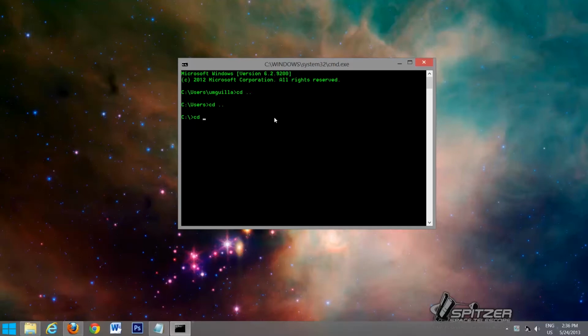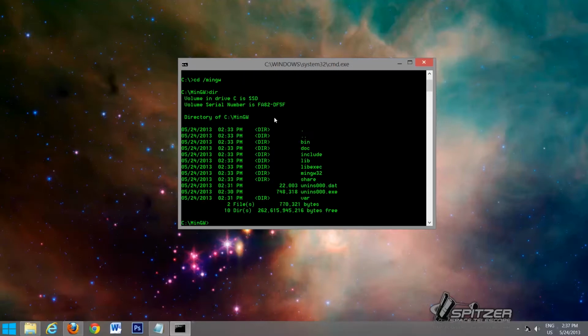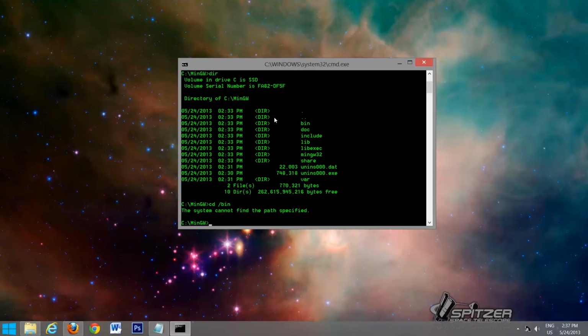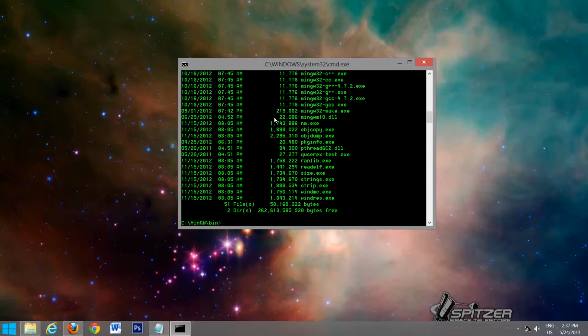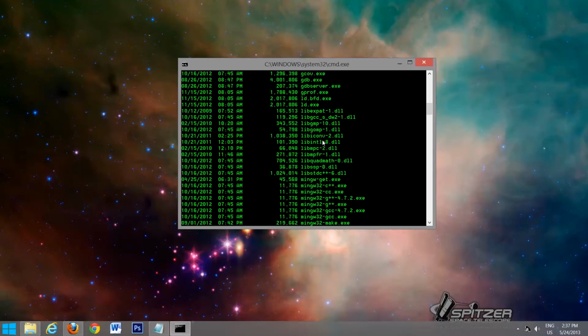So we're going to go cd /mingw, and so here's everything in that directory. So now we're going into the bin directory, so we'll go cd bin, just cd bin directory. So here's everything that was installed.